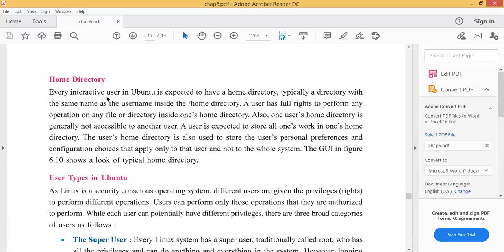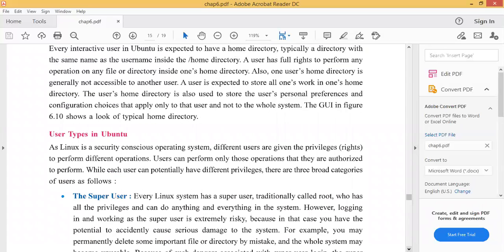Home directory: every interactive user of Ubuntu is expected to have a home directory. Underline this line. User types in Ubuntu. As Linux is a security conscious operating system, different users are given different privileges, rights to perform different operations. Users can perform only those operations that they are authorized to perform.